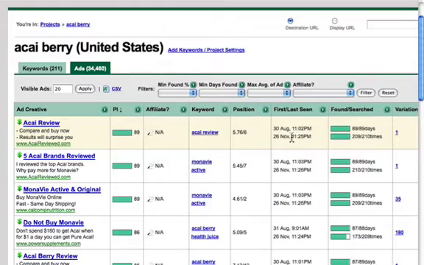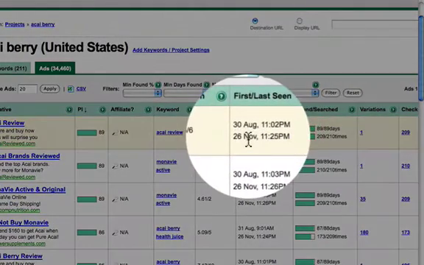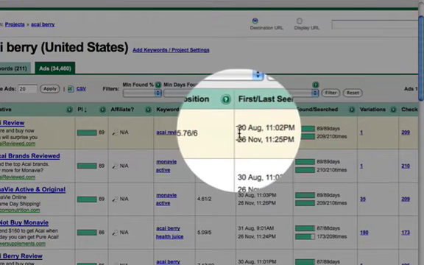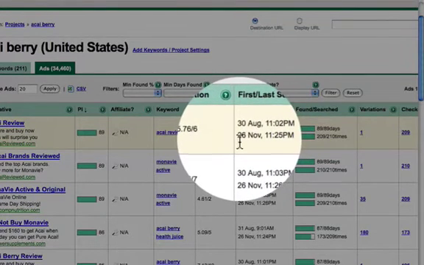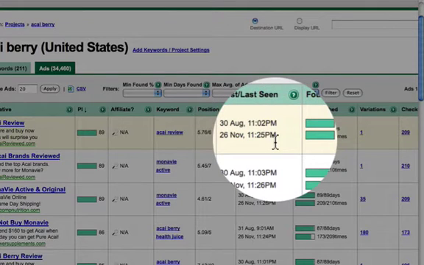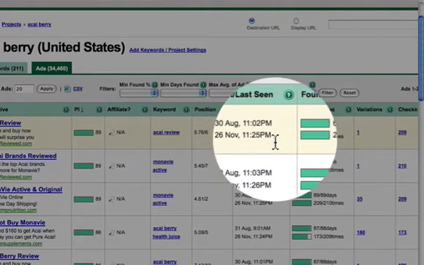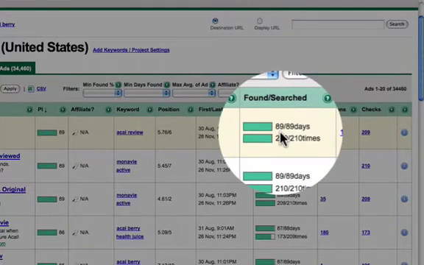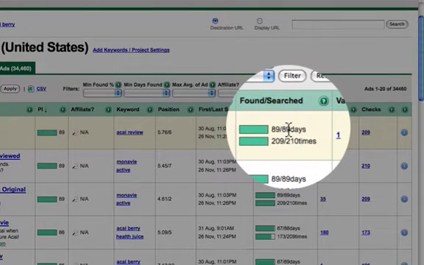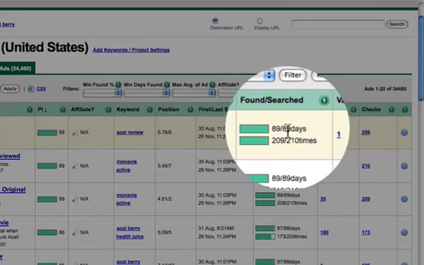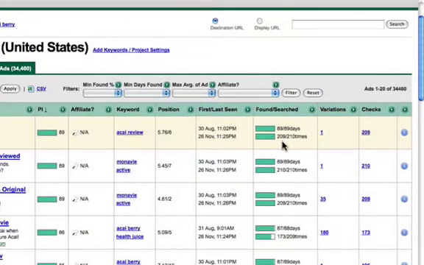Here in the first and last seen columns, we get to see that this ad is quite a strong one. The first time PPCBully found this ad on this particular keyword was on August 30th, and the last time was today, November 26th, the time we're recording this video. This ad showed up 89 times out of 89 days that PPCBully looked for this keyword. So this ad is very consistent in its performance. Again, we can see that PPCBully found this ad 209 times out of 210 times that it searched for it.